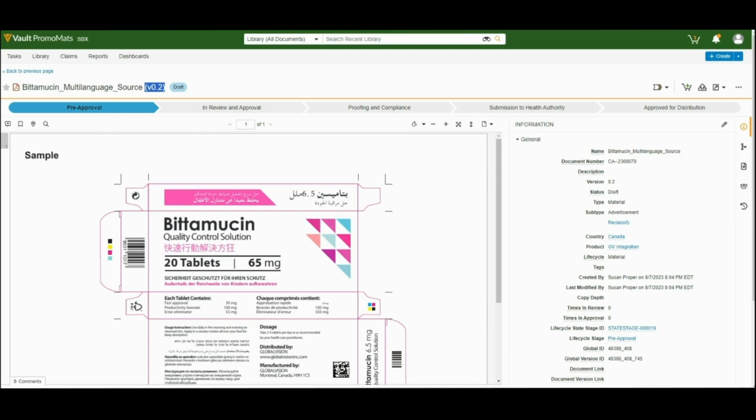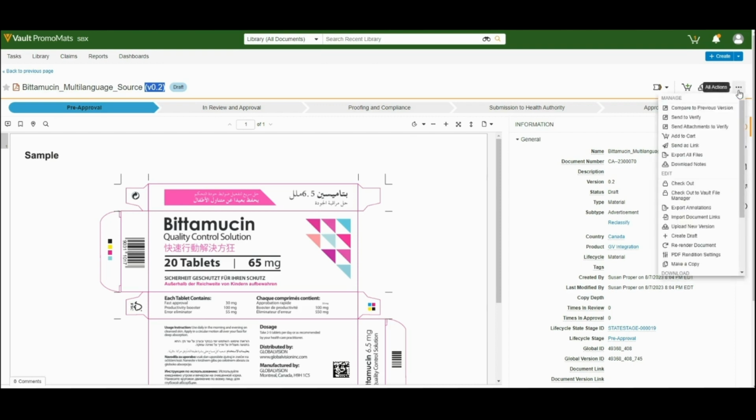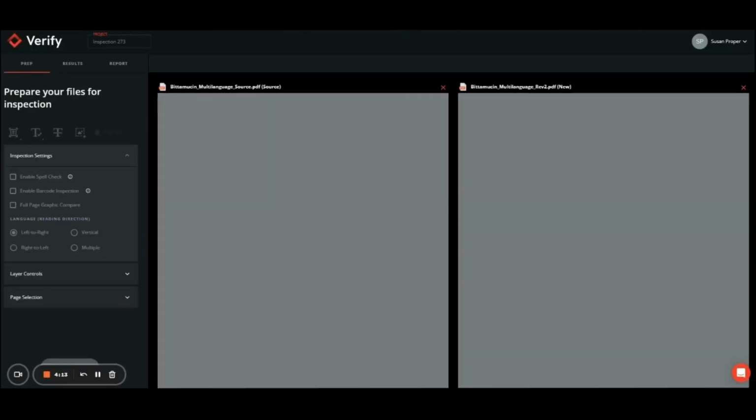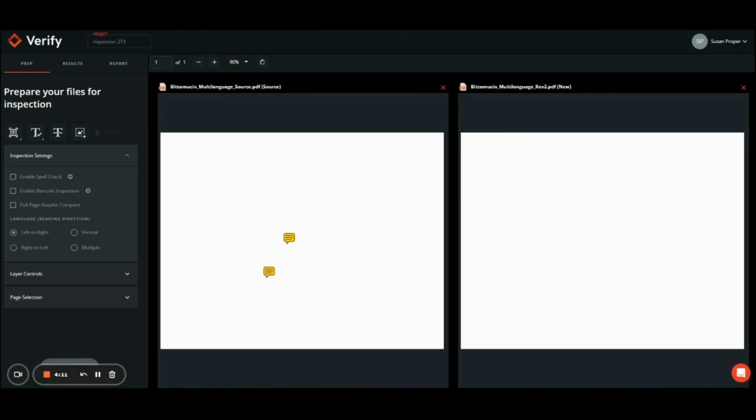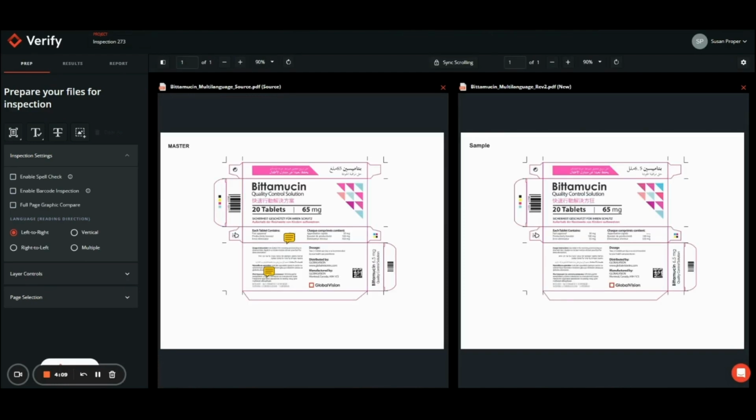In order to do this, I can launch Verify directly through PromoMats by clicking on the menu here, selecting one of the top 3 items. And for this inspection, I'm selecting Compare to Previous Version, and by doing this, I'm launching Verify automatically into a new web browser tab, and both the source and the revision, or the new files, will be automatically loaded. You'll also see that the annotations or change instructions have also been carried over from Veeva Vault.